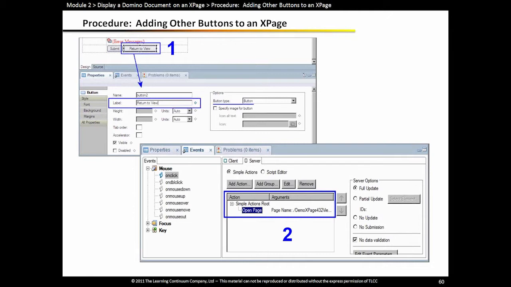In XPage design, there are some pre-built simple actions, and this is where you might choose to open a page and specify the customer by name XPage.